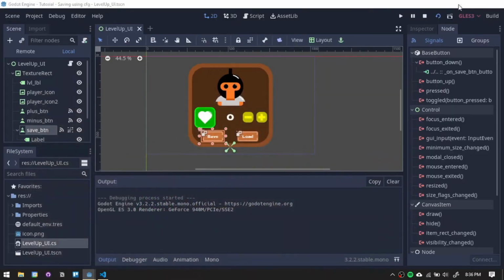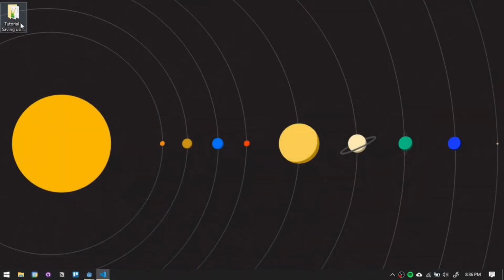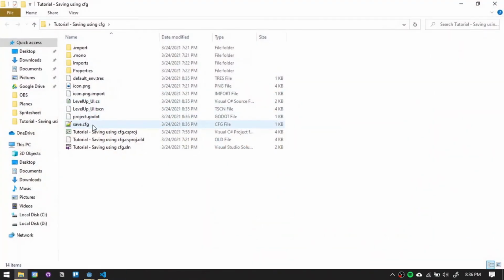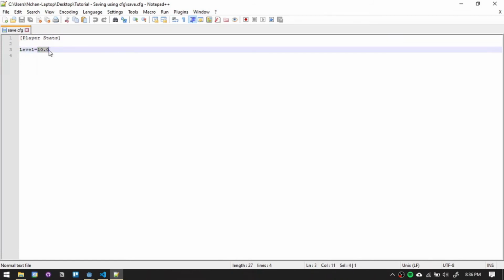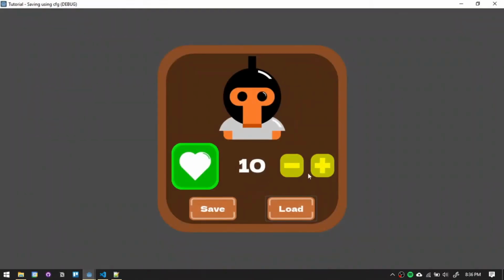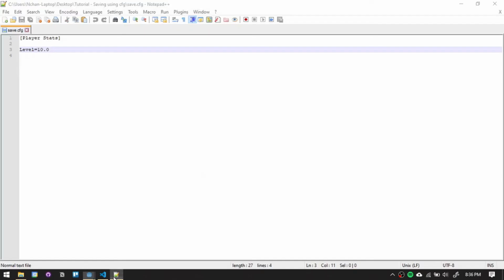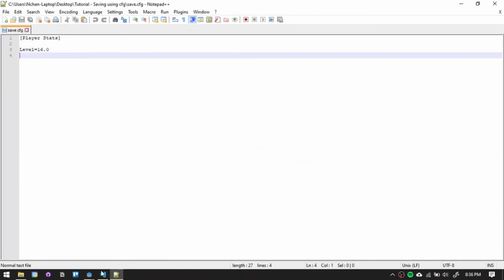I'll show you the config file. This is our folder. Godot has created this save config file. If we open it, you will see here our player stats and level. The level is 10. Let's try to replace it with 16. So save. When we get back to it and reload, now it's 16.